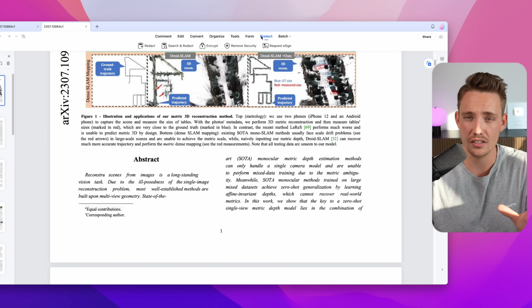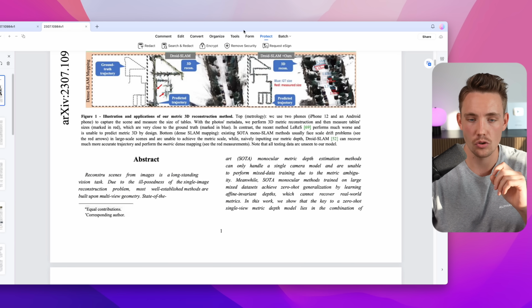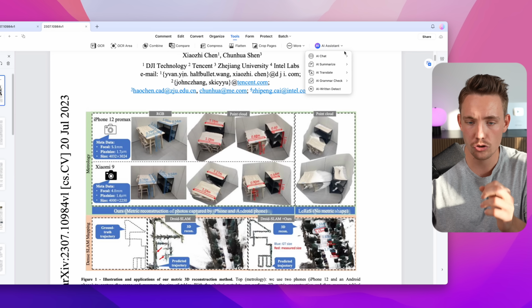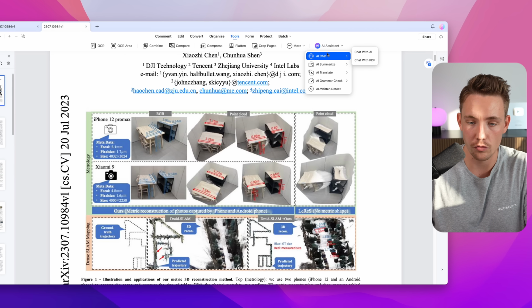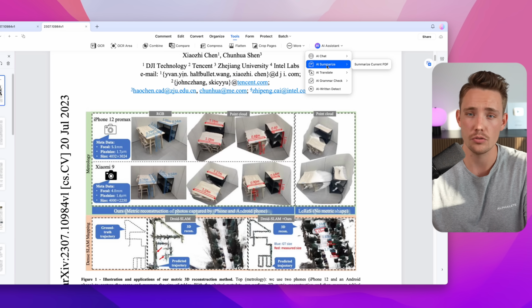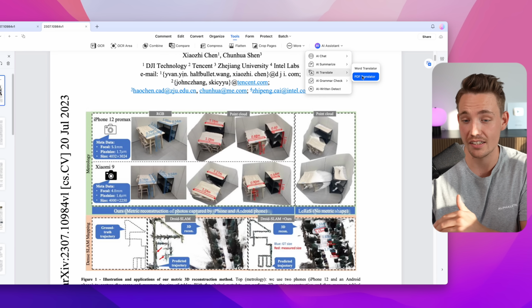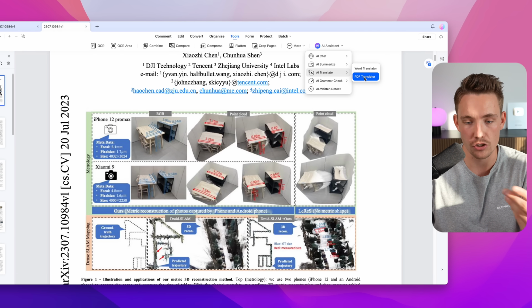You can go in and organize them, move the different pages around and so on. The coolest things in here are the AI assisted tools. So we have AI chat, which we already went over. You can also do AI summaries, basically summarizing the whole PDF document. With the AI translator, we can translate the whole PDF or just individual words.